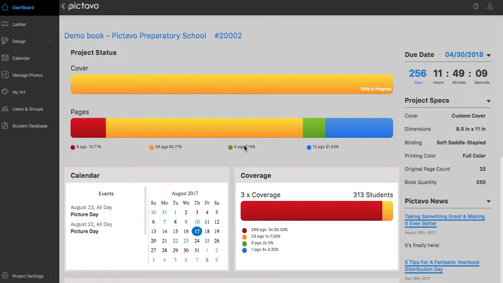We wanted to take a few minutes to familiarize you with the Pictavo interface, as well as introduce you to some pretty unique features that are going to help you create a great looking yearbook. We'll start here in the dashboard. This is going to be the screen that you see when you first log into your book.